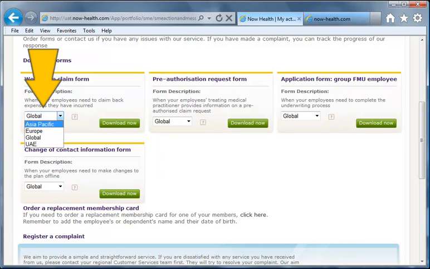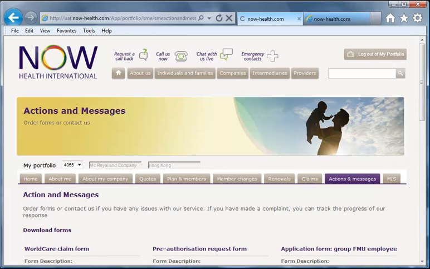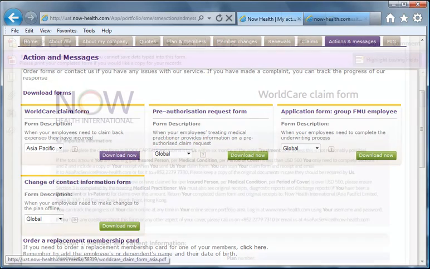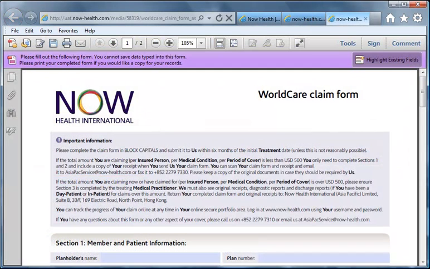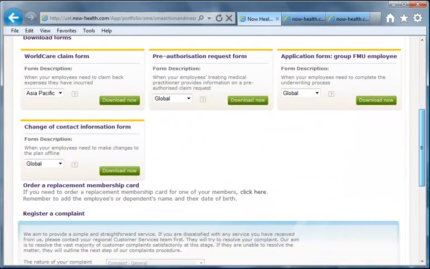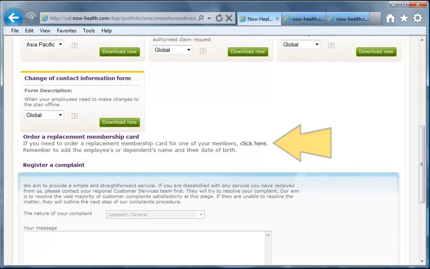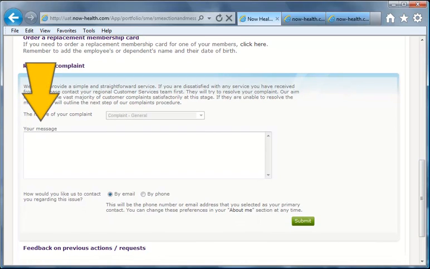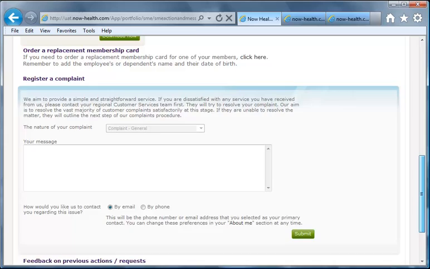To download any of these forms, select the region you want and wait for the page to refresh. Then click the Download Now button. The form will download as a PDF in a new window. If one of your employees needs a replacement membership card, it can be requested here. Scrolling down, we see this section, which is used to register a complaint. Just fill in any comments, tell us how to respond, and submit the form. The complaint details will be listed below, and any response will appear giving a full audit trail.